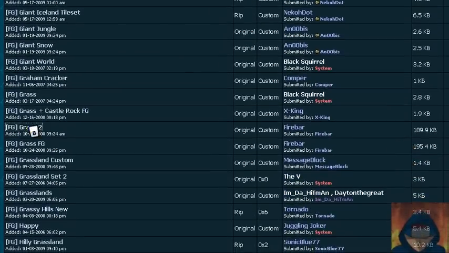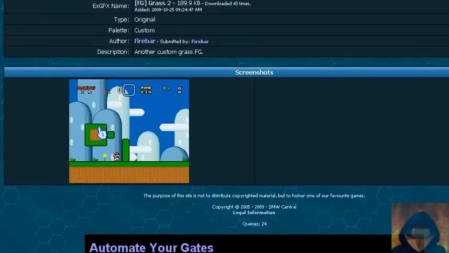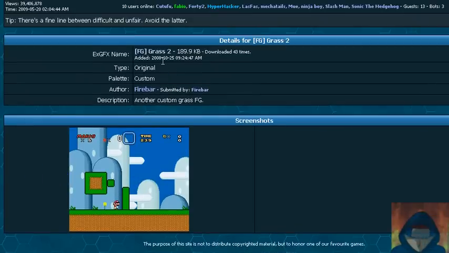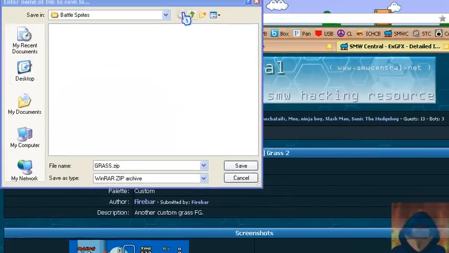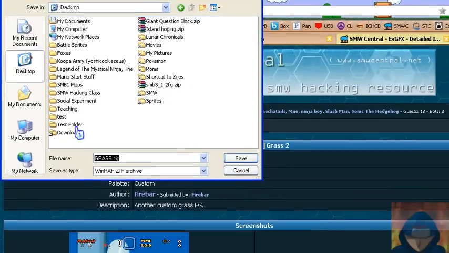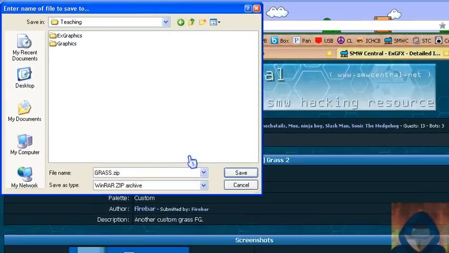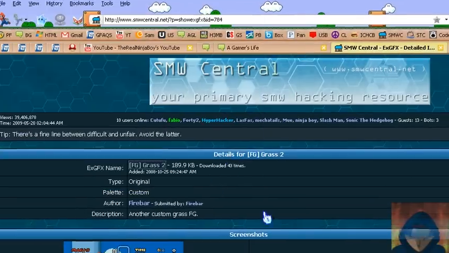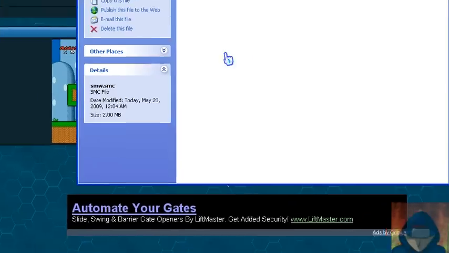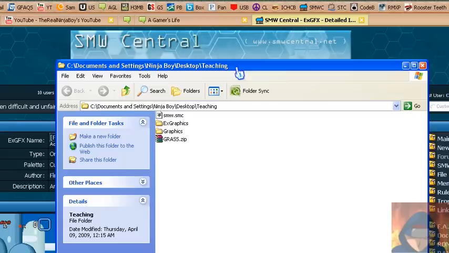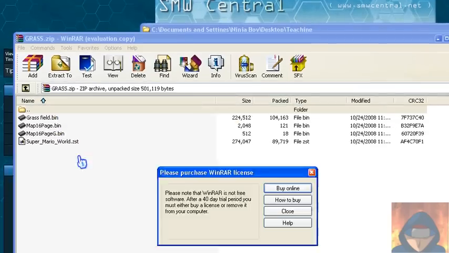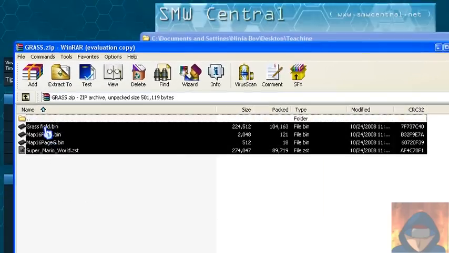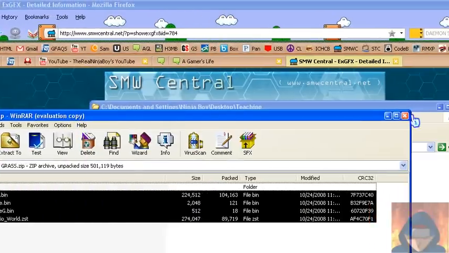Grass 2. What is Grass 2? Just a modified grass palette. Let's use it. So we download, save it, and I'm going to save it here. You save it, then you go to your file you saved it to, or your desktop, or wherever you have saved it to. It's in a nice zip folder. You double click it, extract it, save it, whatever you have to do to pull it out.